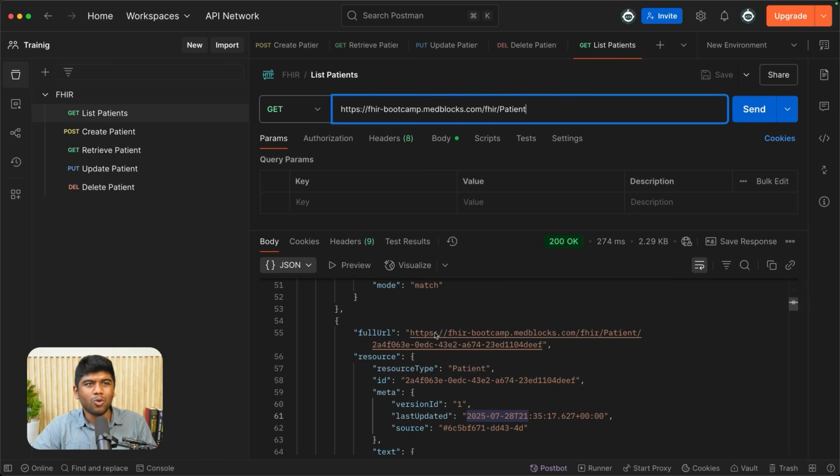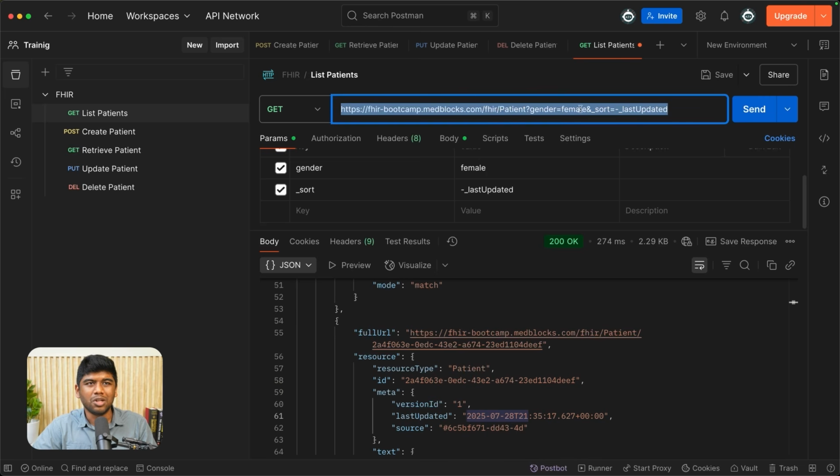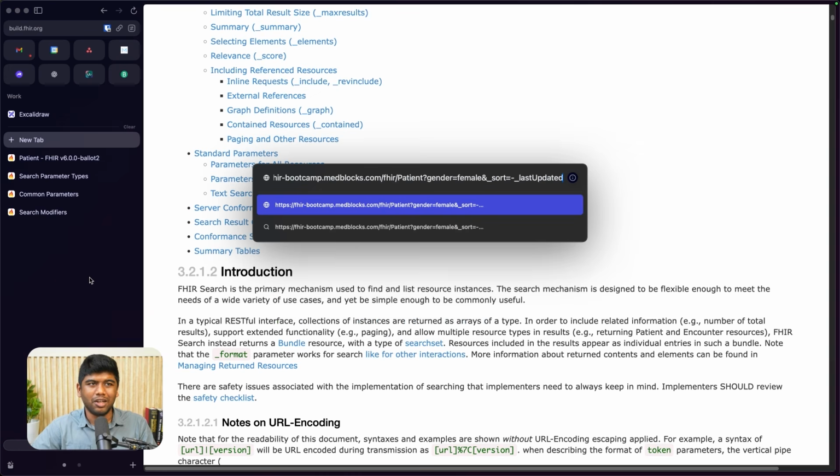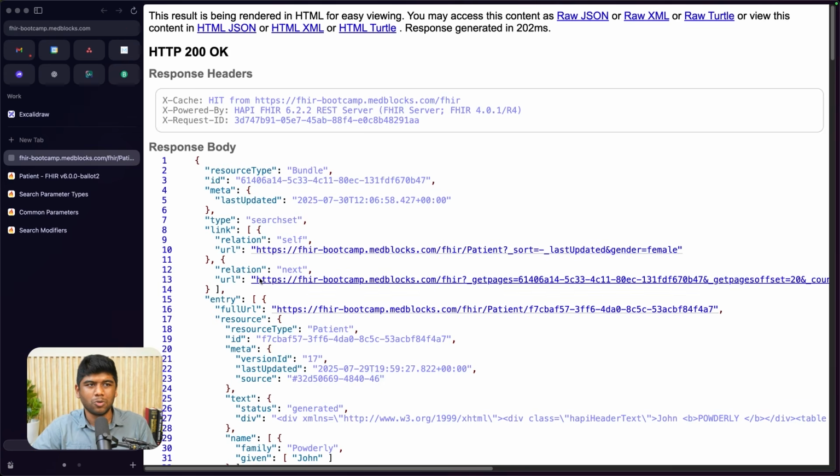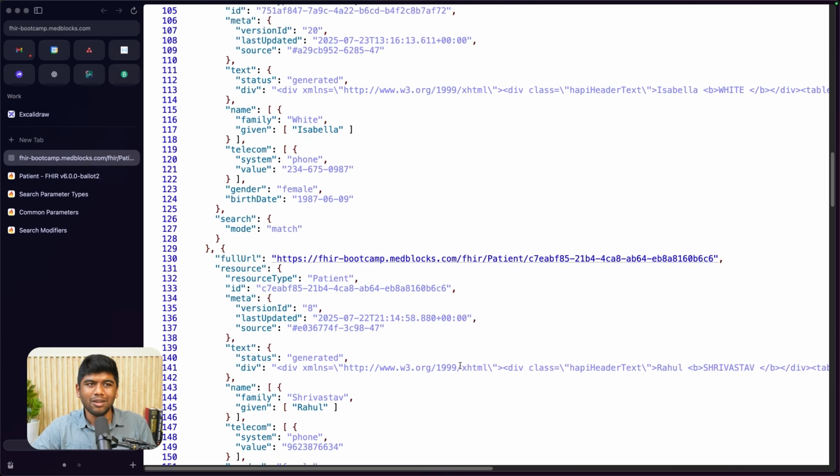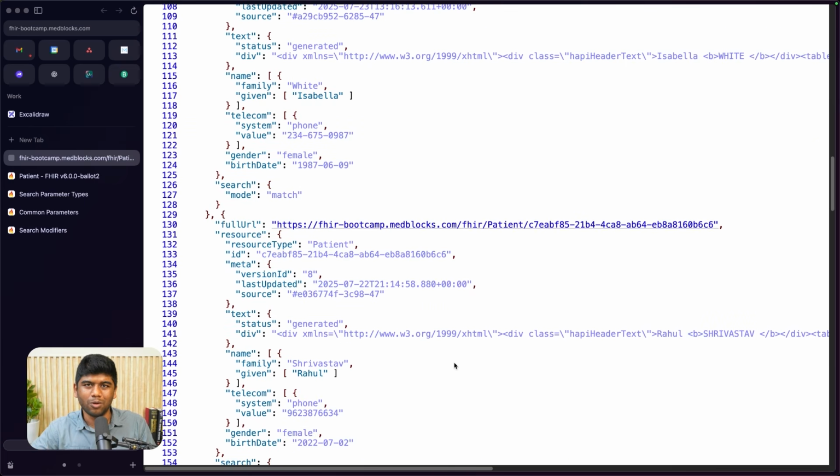But if you want to just start searching a patient, it's again just a GET request. So you can also do this on the browser, and all of the search parameters apply, and you are able to get the patients that you are looking for. Now, this applies for every single FHIR resource.